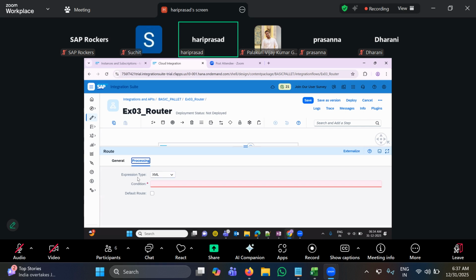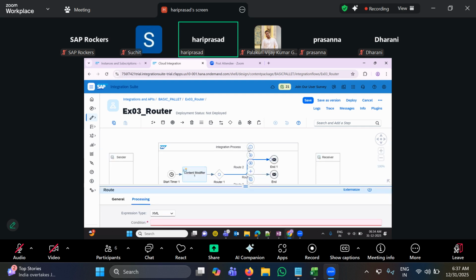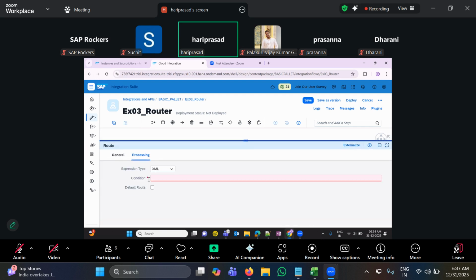In the processing tab, we have the expression type for XML and non-XML. Earlier, you can see we have seen filter. In this filter, we can do condition only for XML payload. But when it comes to router, we can do the filter condition based on both XML and non-XML payloads. So here in the condition, we need to write the condition as we did in the filter palette option.